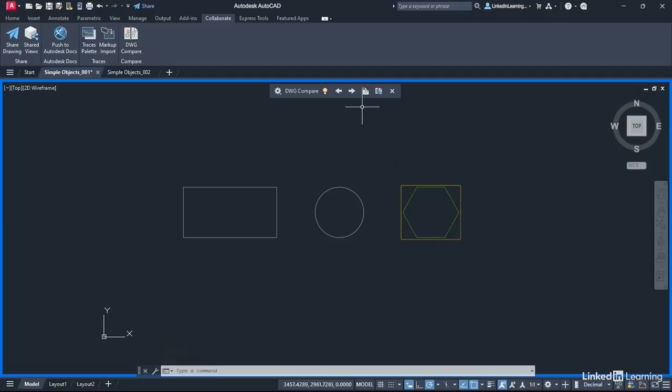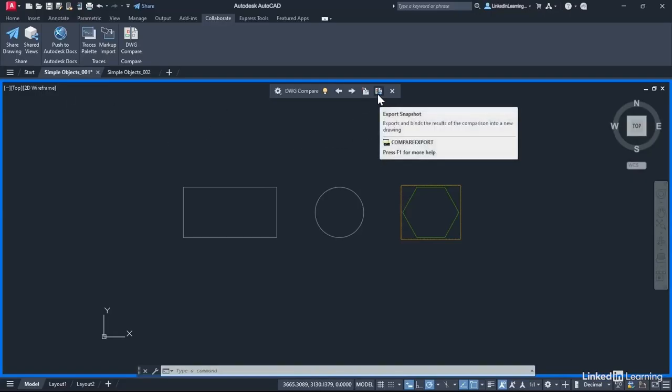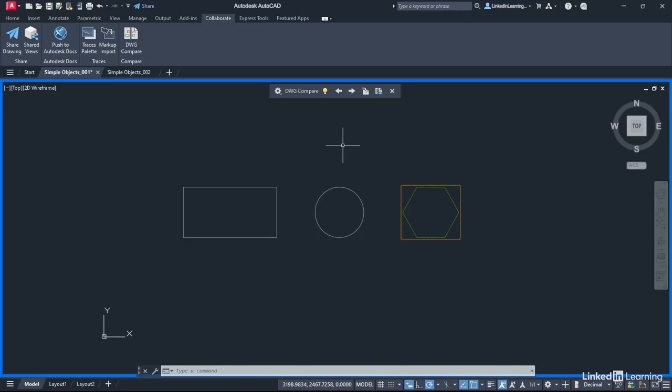Now, there's some other icons as well. This one here will allow me to import the objects from the compared drawing. Now, in this particular case, that wouldn't work because the objects are in this drawing, Simple Objects 001. And I can also do a comparison DWG and export this comparison out as a separate DWG file if I want to. So what I'm going to do now is do something slightly different.